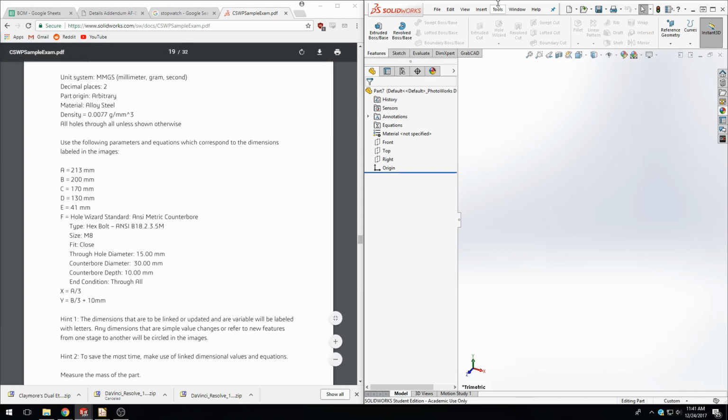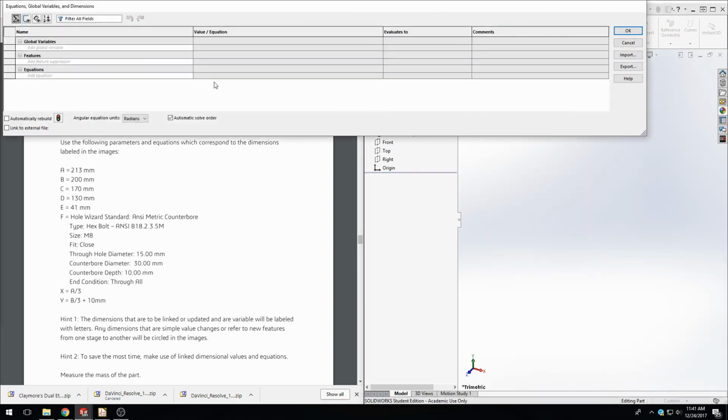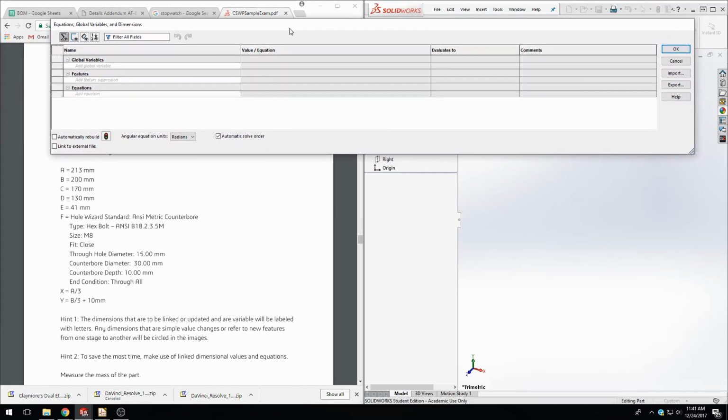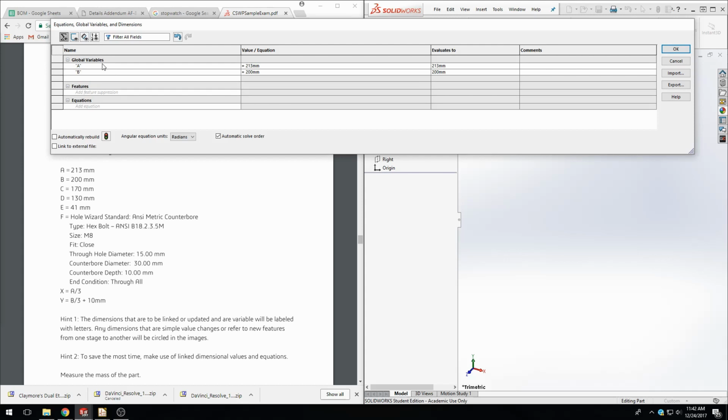So we want to put this in SolidWorks. What we do is we go to Tools, we go to Equations. So now we can add our equations in. Technically it's not equations, it's global variables. So if we're going to put global variable A, I'm going to hit tab to go to the value of the equation, and A is 213 millimeters. Yep, and then we can do B, 200 millimeters, and we just go down the list.